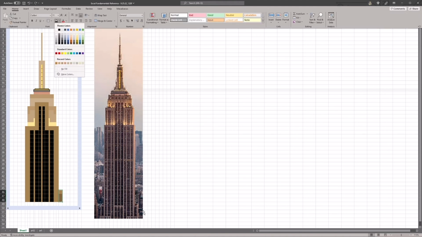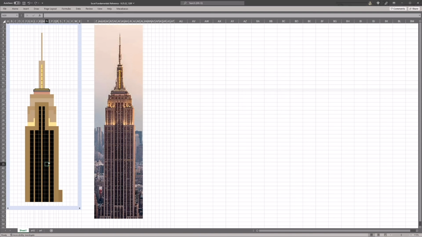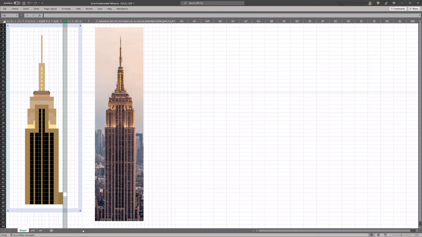So I think just to give it a bit more depth, let's change the color a bit. You can kind of see the colors are a bit different. Maybe I can make these 2.5. I think that's fine. Now I'm going to bring up the formatting menu, which is Control-1.